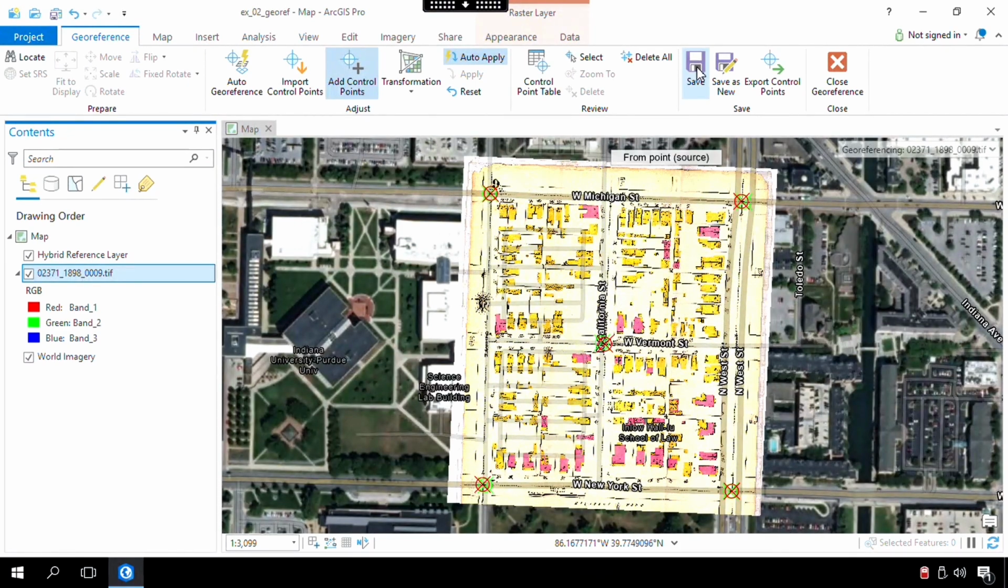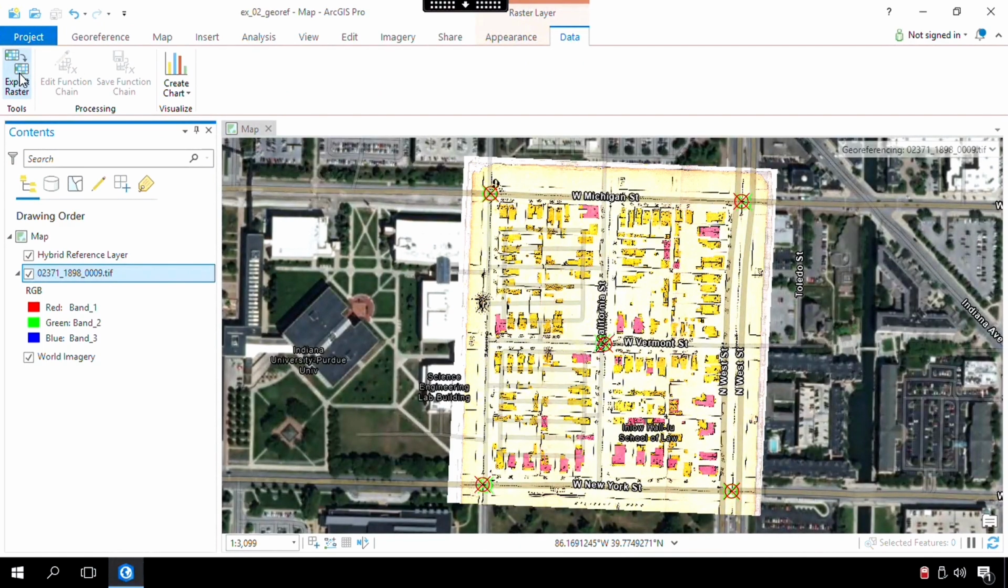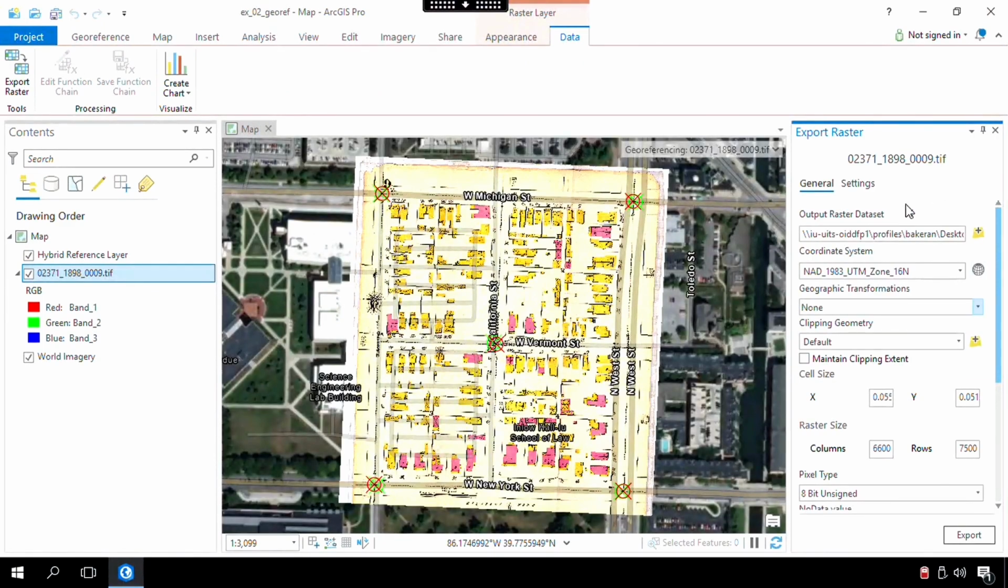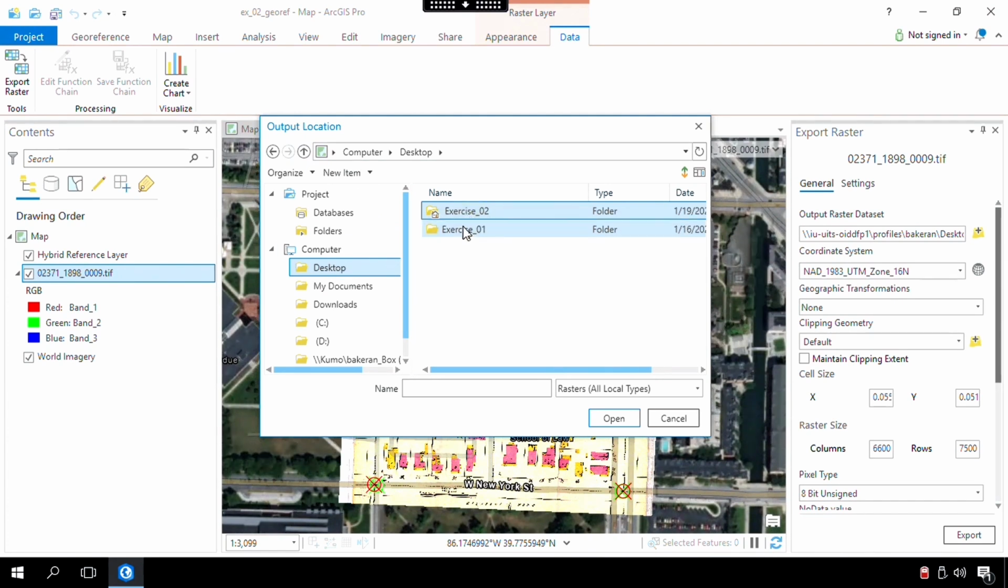Go ahead and click Save here in the Georeference toolbar, and it's probably also a good time to save our map as well. Now our last step is we have to export this particular Sanborn map now that it's georeferenced, and we have to export it as a new TIFF file. To do that, let's go to Data at the top, then Export Raster, and on the right side the Export Raster pane opens. Go ahead and save it in our Exercise 2 folder as georef.tiff. You can make it whatever you want though.